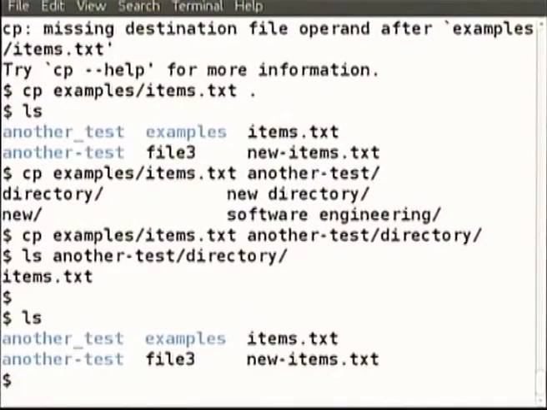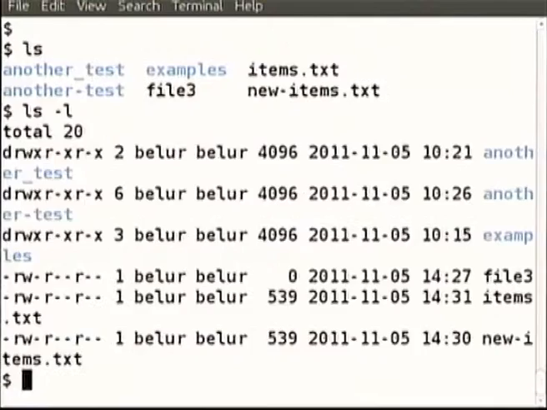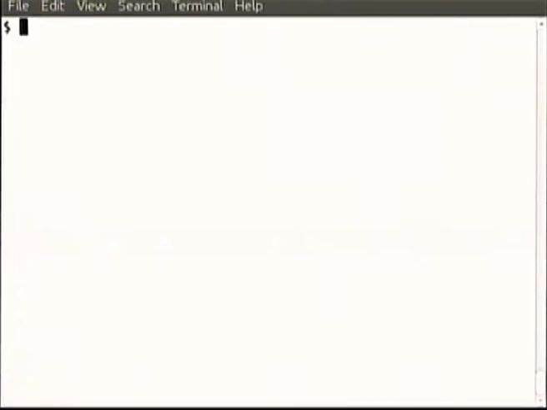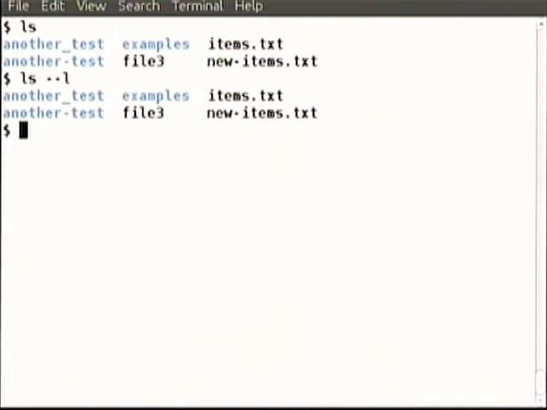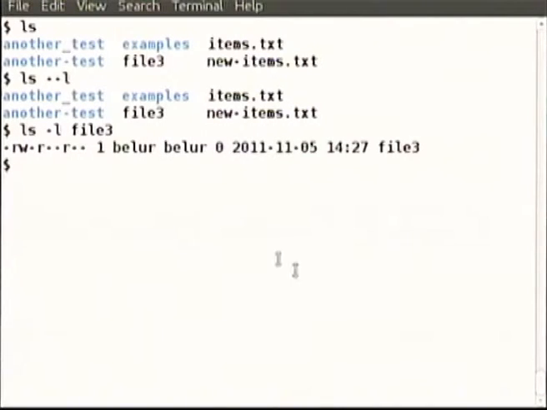So when we do just ls, we see all these files. ls -l will tell us more. Why don't we just see ls -l of just one file, file 3. So for this particular file, the first name is user. It's me. The second one is incidentally again Belur. I should say that is only incidental. More generally, it is a group of people.